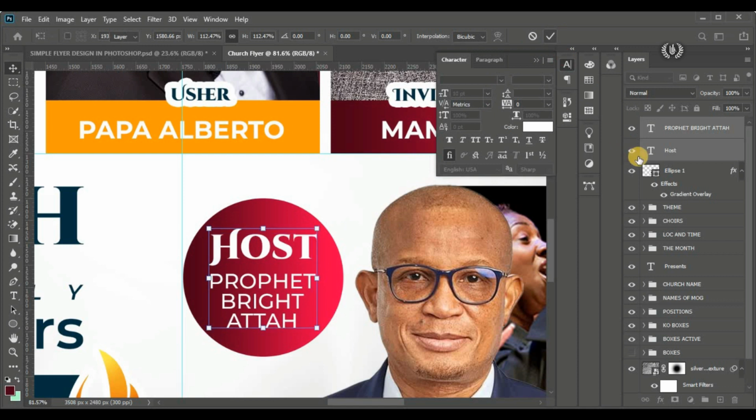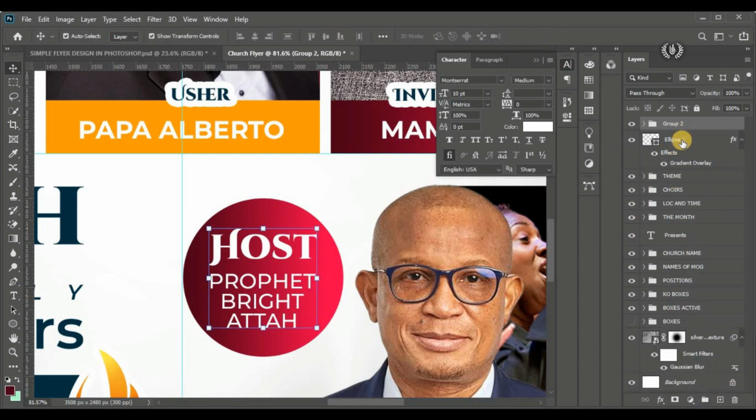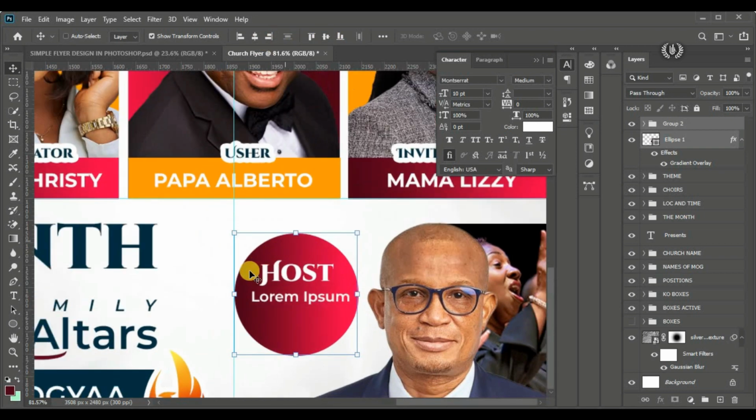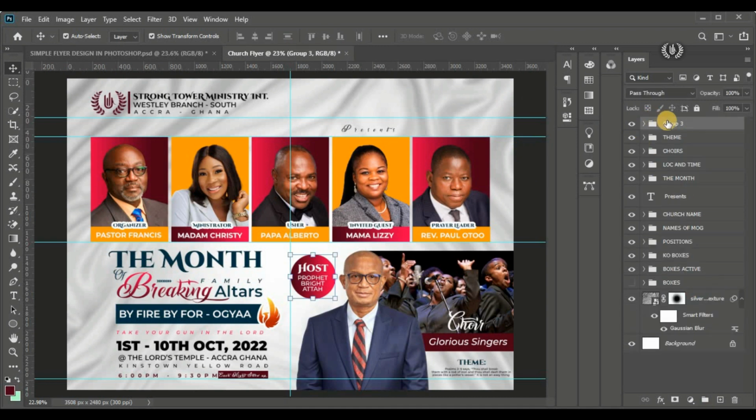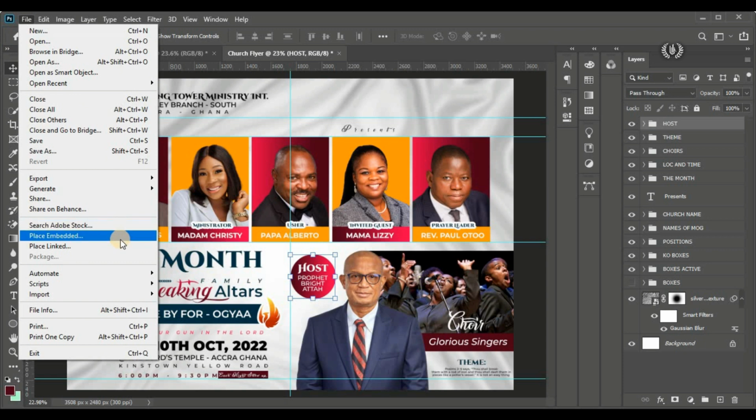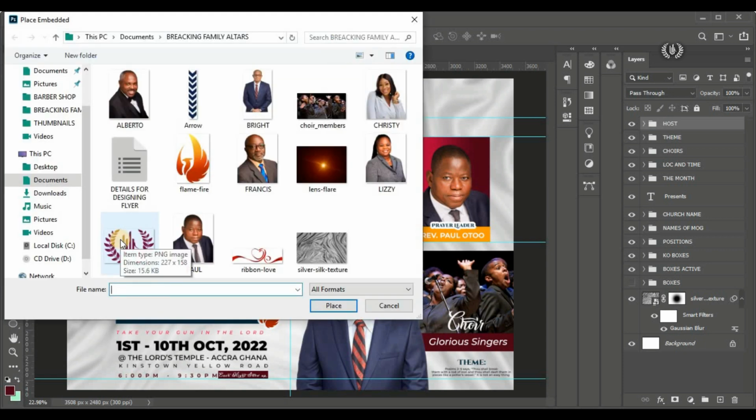All right, guys, so I'll take done because we are actually done. Group the two, take the text together with the shape, and make sure they are centered horizontally and vertically on the page. All right, guys, I'll select the ellipse together with the text, host, and the name, and group them and name it host. So this is our host. I'll go to file, place embedded, and just take this lens flare.